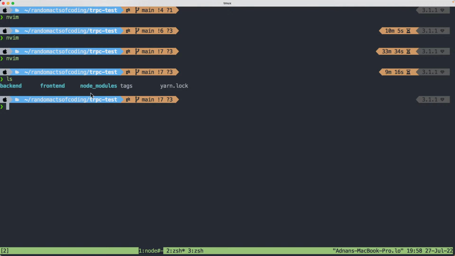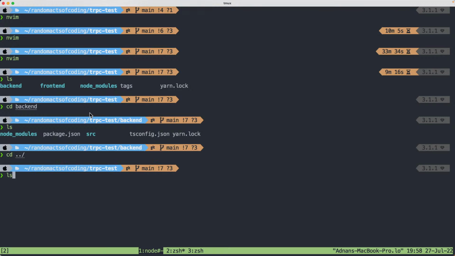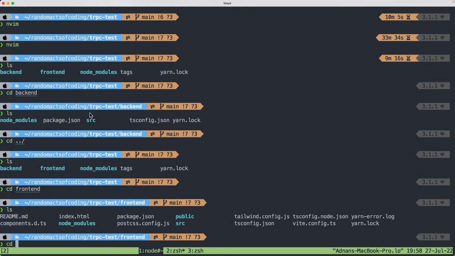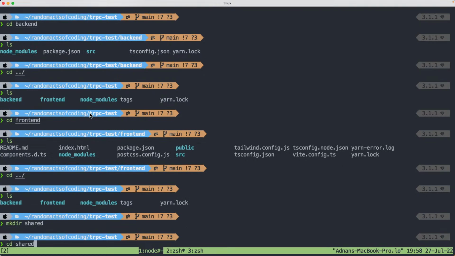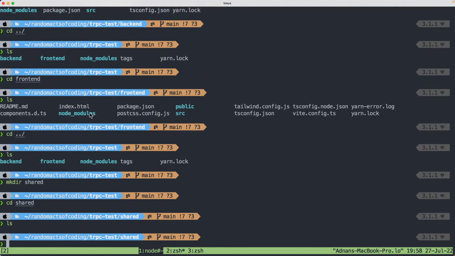It doesn't have a package.json here. It has a yarn.lock because I probably ran yarn in this folder. It has a backend which has a package.json. It has a front end which has a package.json. What I want to do is create a shared package and make this into a monorepo, and then have my validations coded here in the shared folder that get imported by the backend and front end both.